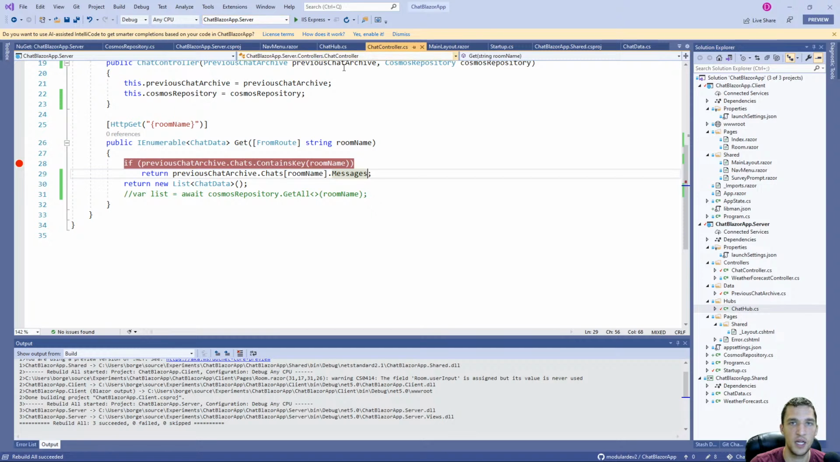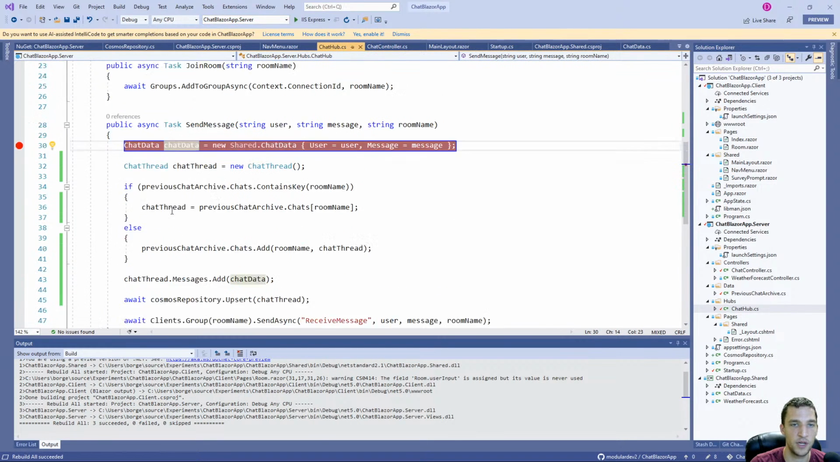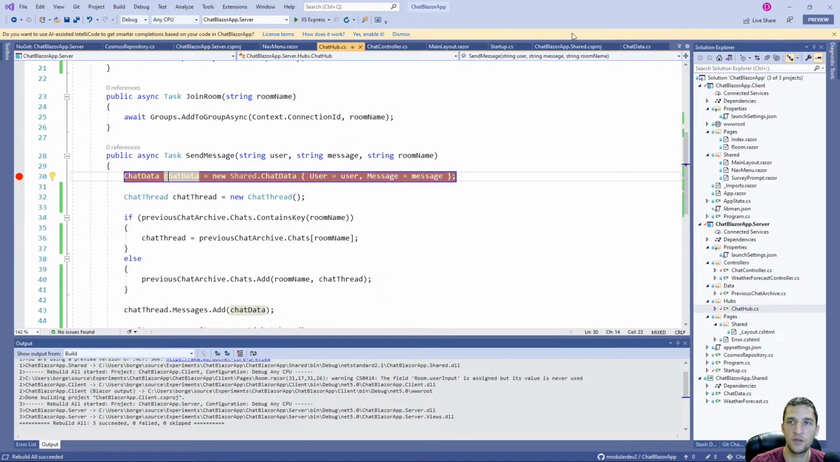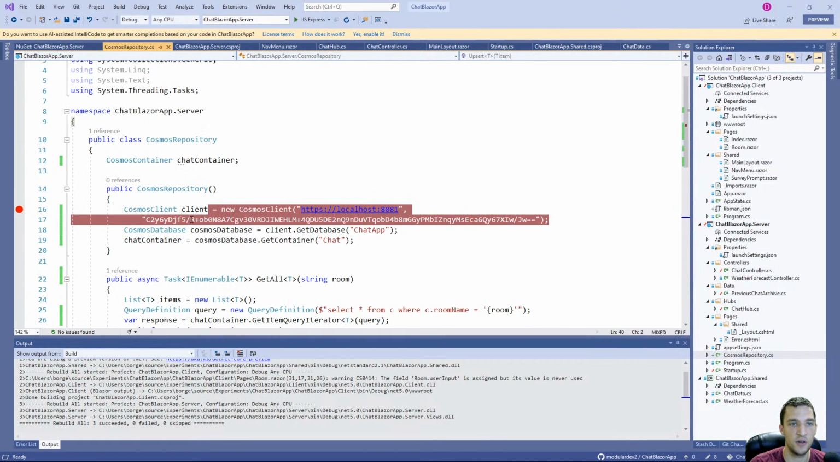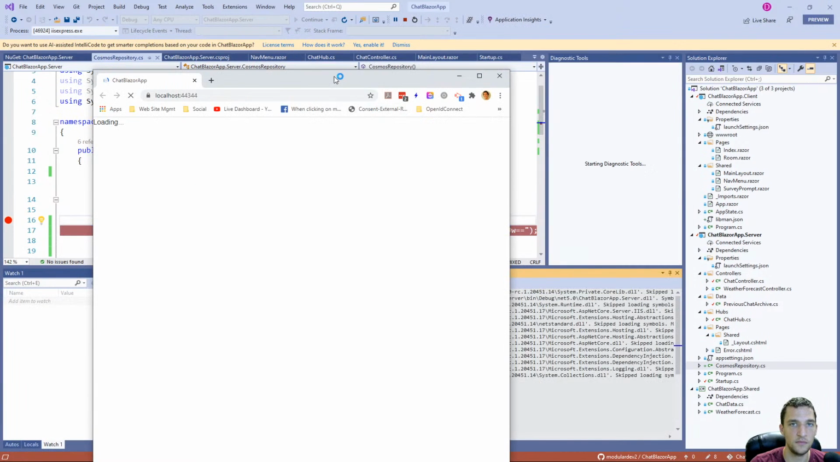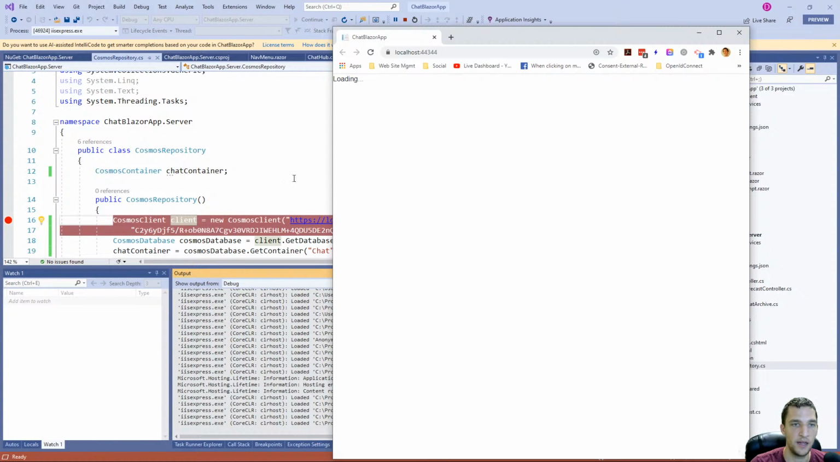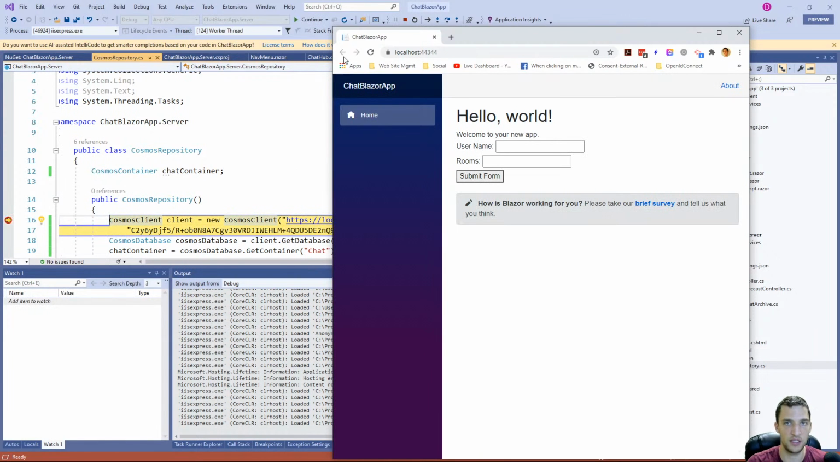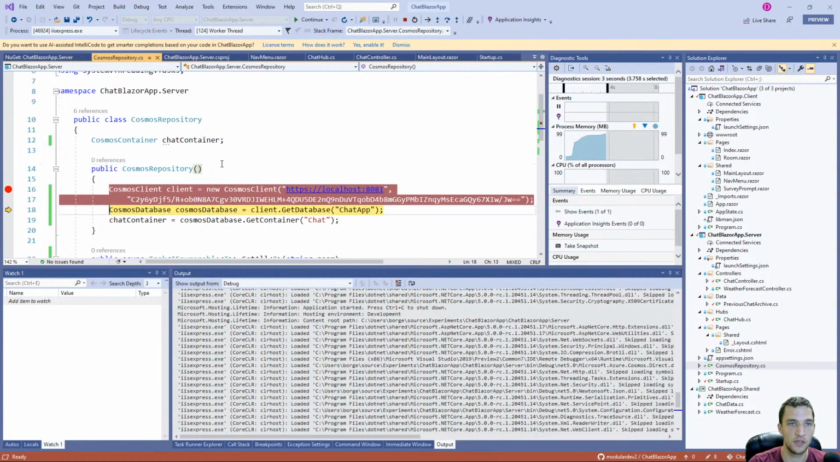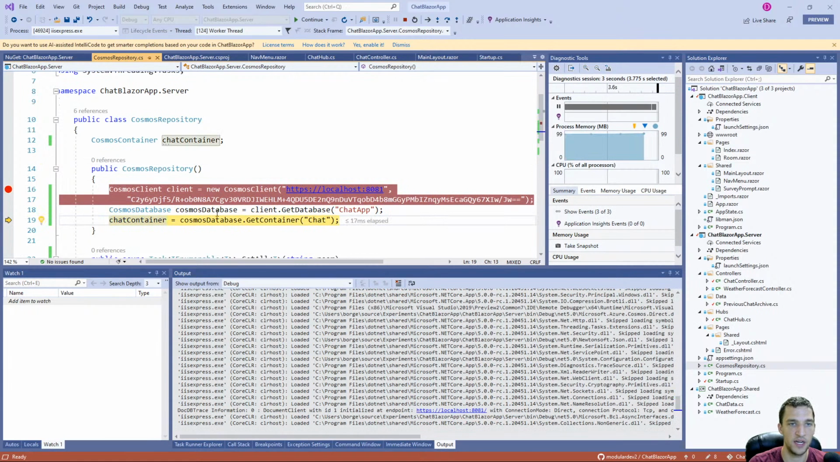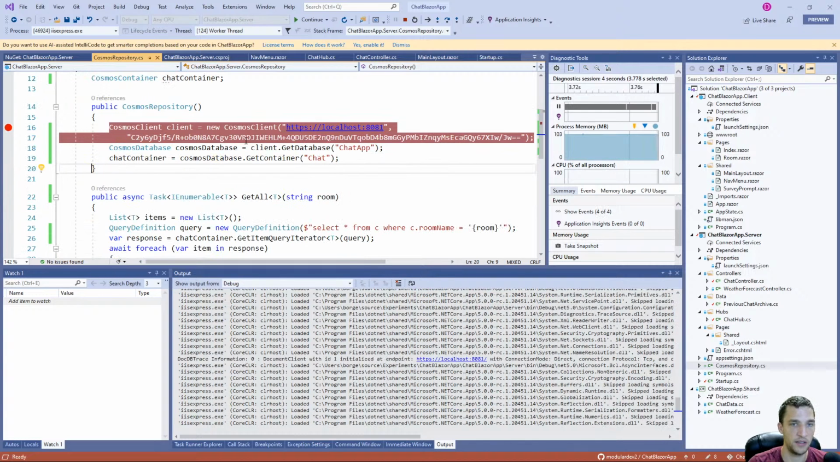Let's go ahead and see if it works. I'm going to set a breakpoint here. Oh, I already have one. Okay, cool. I also want to set a breakpoint in the Cosmos repository just to make sure that the client and the database and the containers are all getting initialized successfully, and we should see this getting initialized. Okay. So our client exists, our database exists, and our container exists. So that's good. Let's go ahead and run it.